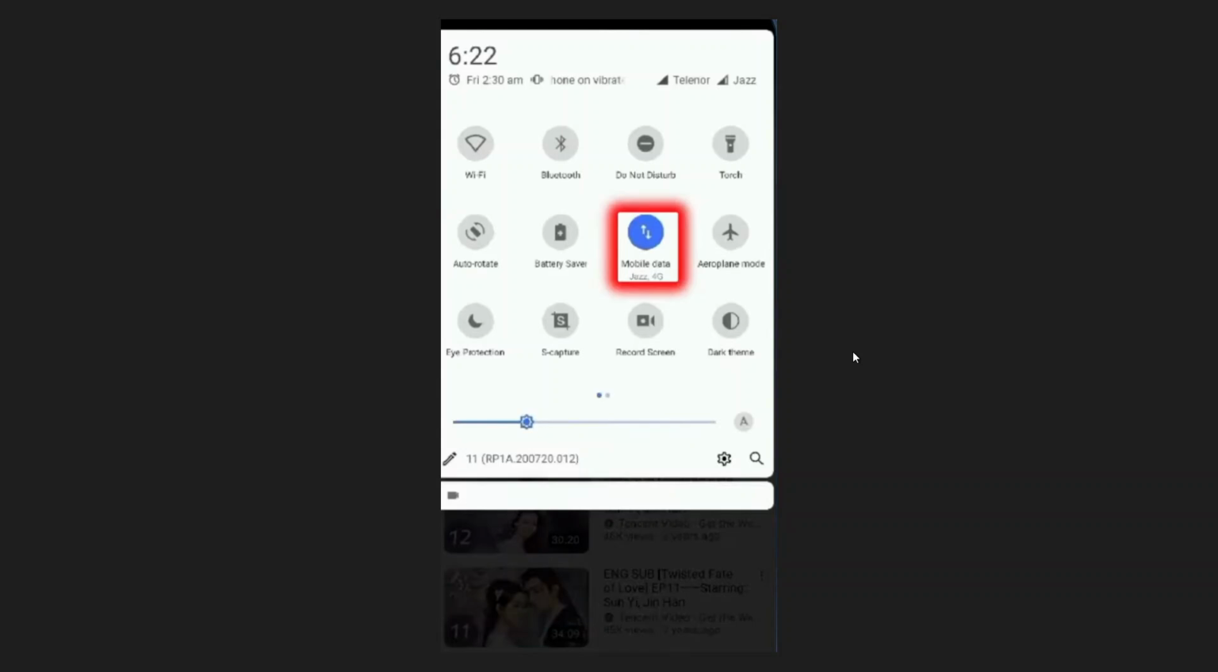First thing you need to do is check your internet connection. Open your notification bar and make sure you are connected to a stable Wi-Fi or mobile data network. Keep in mind that a weak or unstable connection can often prevent videos from downloading properly.